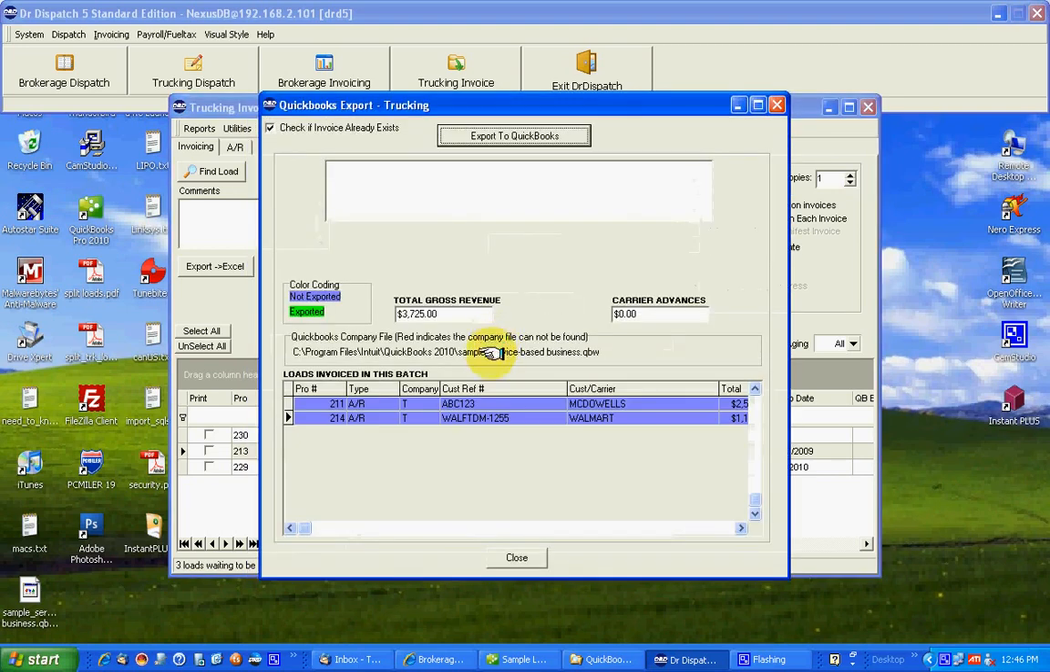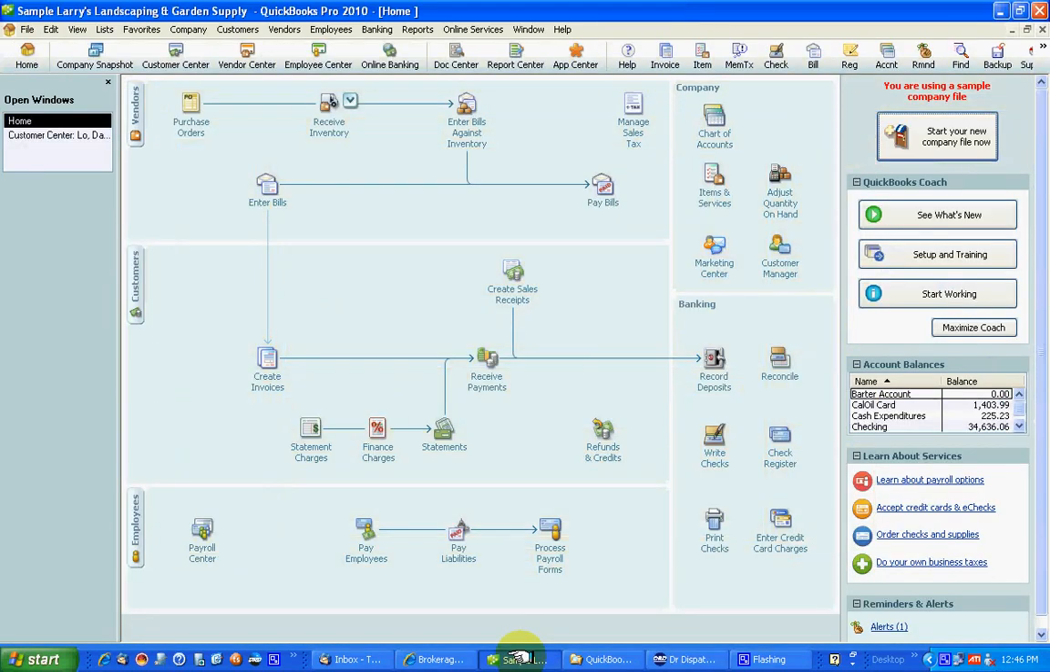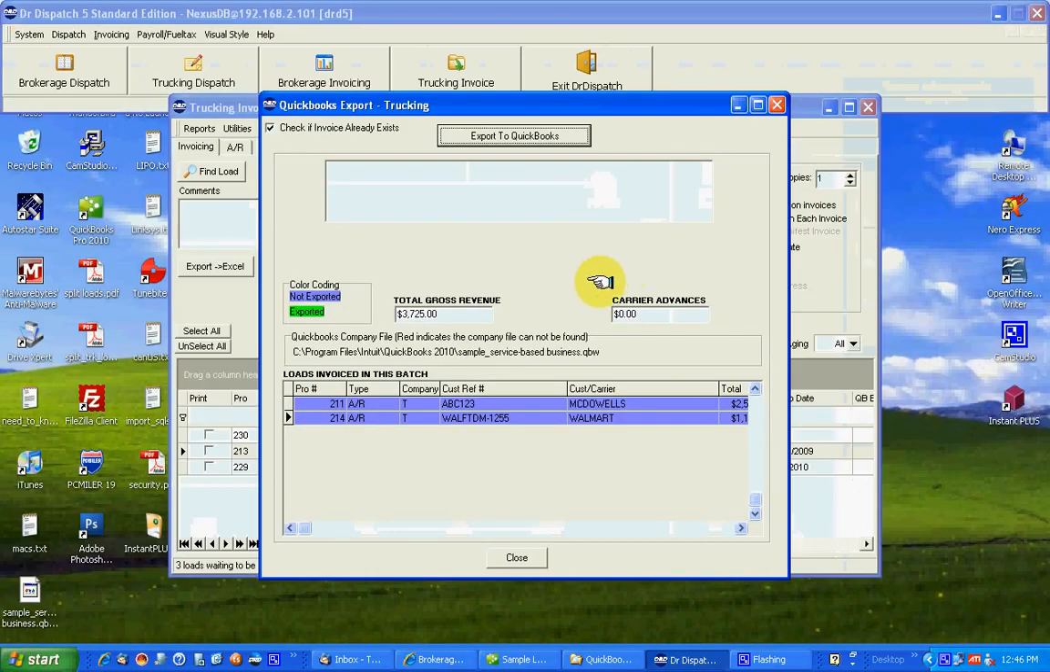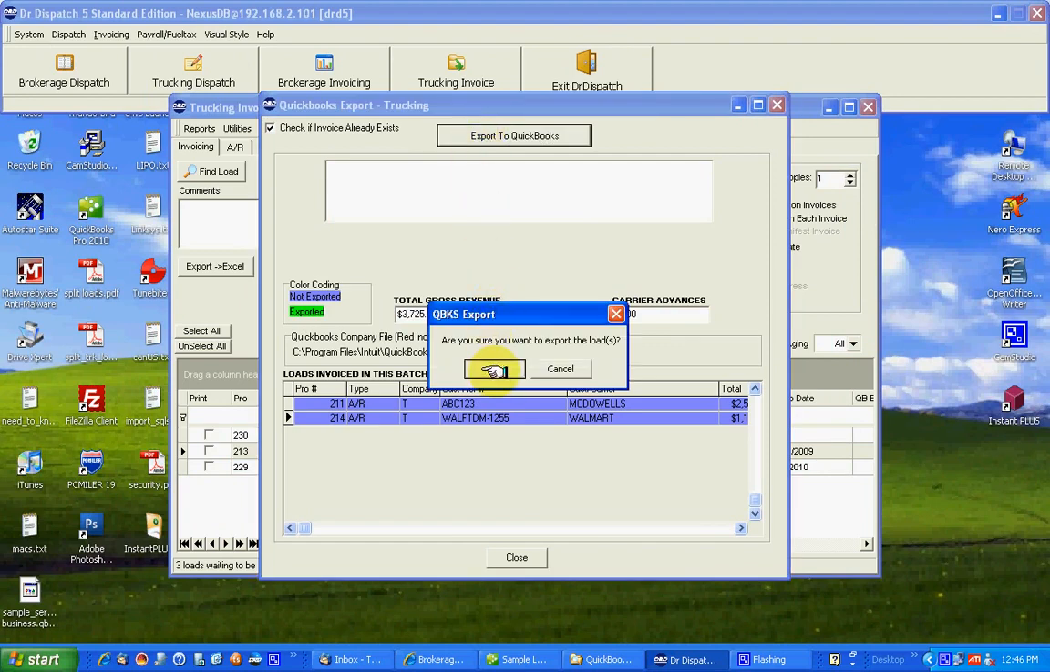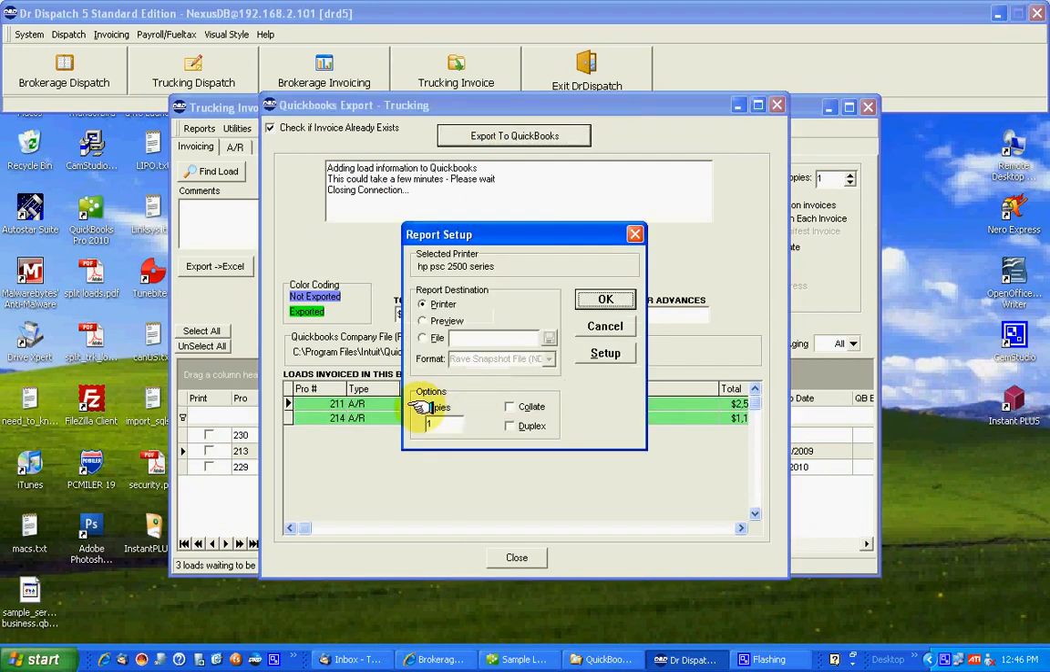I can close this and reopen this. Those are going to stay right there until I send them to QuickBooks. Now, QuickBooks I have open and attached to a sample company, and we're going to go ahead and send these over. These will turn green when they're done like that.